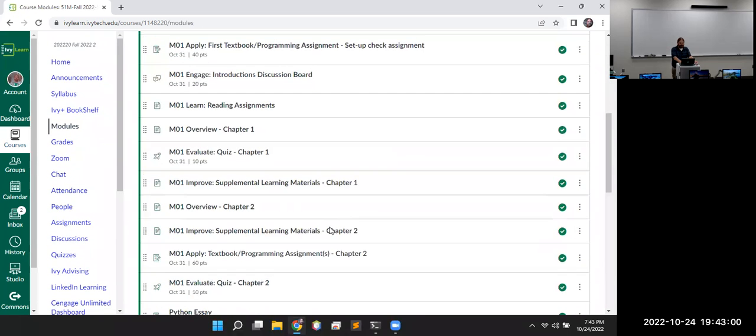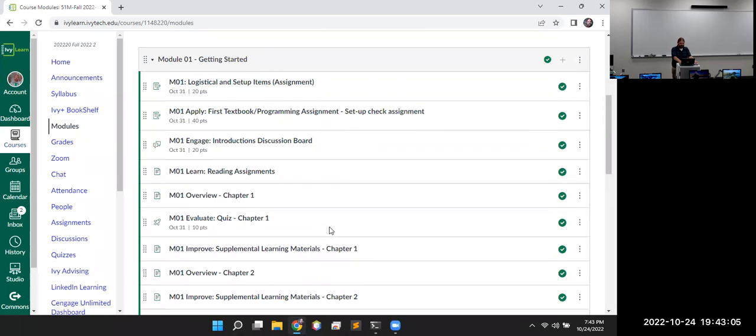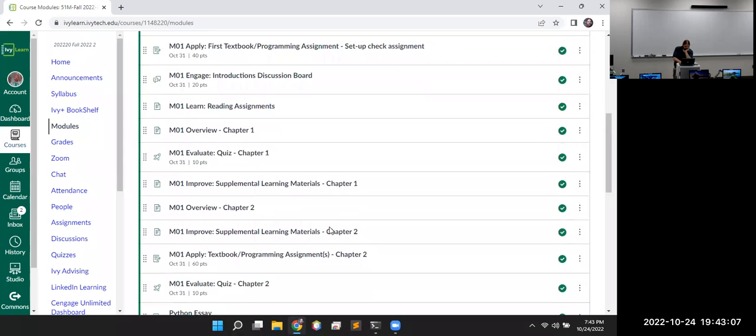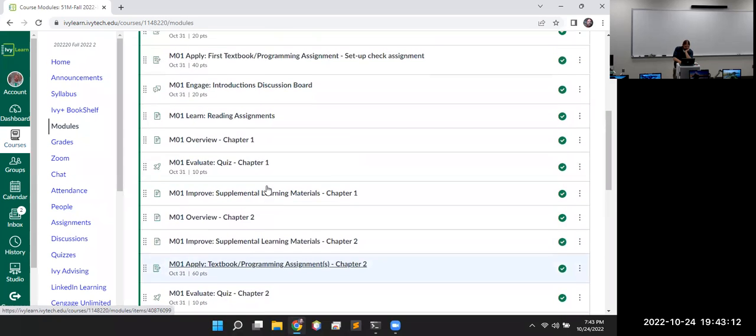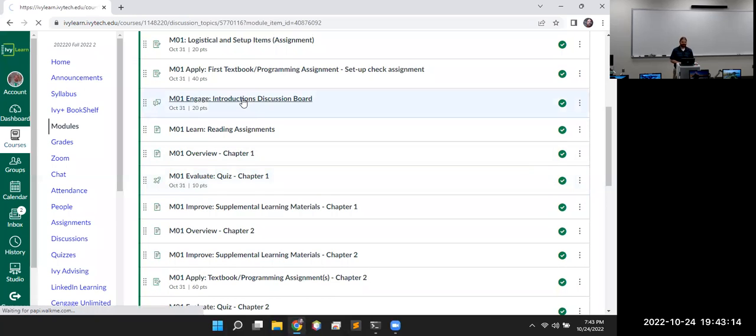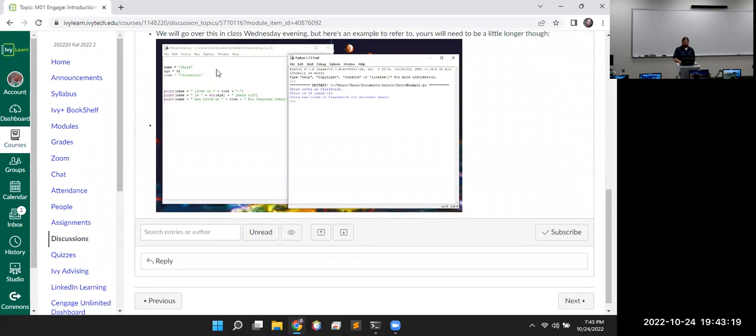But in module 1, so we can go ahead and do some stuff. One of our assignments here should be a discussion board. Did I not add it to module 1? Oh, there it is. And well, there's kind of an example in the picture there. So instead of writing a paragraph, you're going to write a program that outputs simple sentences that introduces yourself to your classmates. It doesn't necessarily need to take any input or anything.